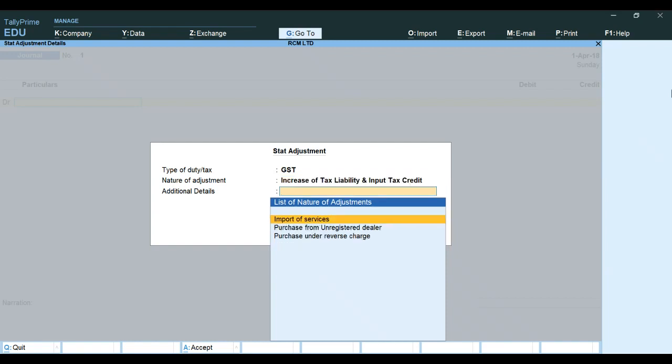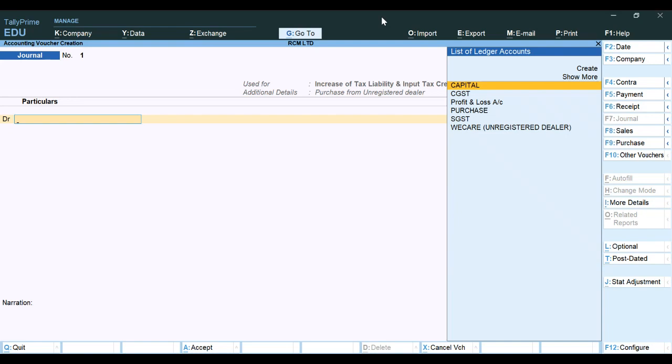Okay, next, additional details. In additional details, what should we do? We have to mention this is a purchase from an unregistered dealer. That's why we claim increased tax liability and input tax credit. Okay, so purchase from unregistered dealer, I just press enter, and look, it takes me to the journal voucher creation screen.